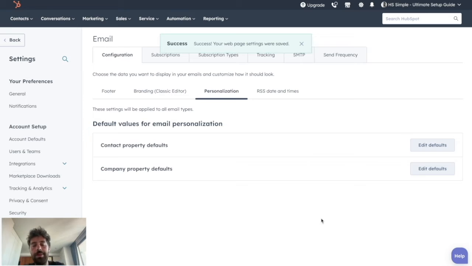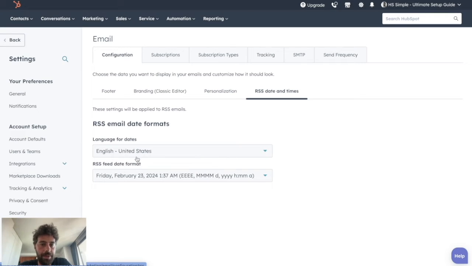Of course, you will be able to modify it case by case in your email editor tool, but if you know that some properties you will use them like almost every email communication, such as first name or company name, I advise you to take the time to make these default values to save some time when you will work on your emails later on. And you can also modify the RSS dates and times of your emails.